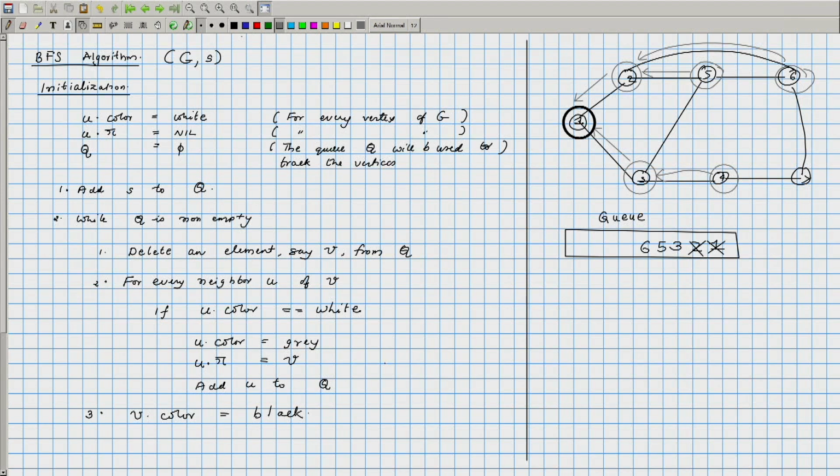And additionally, we would have 4 coming into the Q, and 3 by this stage is done with. Okay, we would have deleted 3. The next element that is going to be deleted is 5, but there is no further processing to be done with 5, because all the neighbors of 5 would have been already of color other than white. So, 5 is also done.